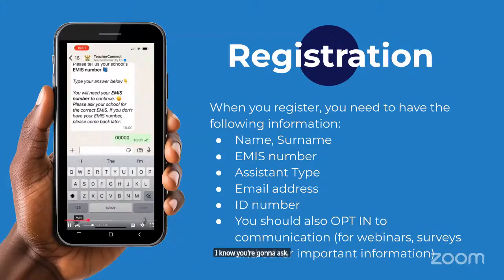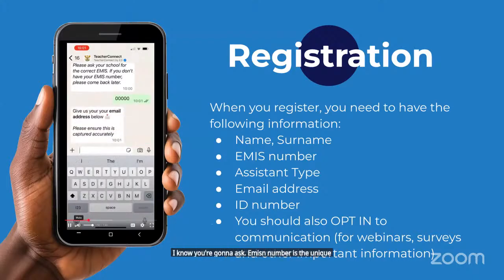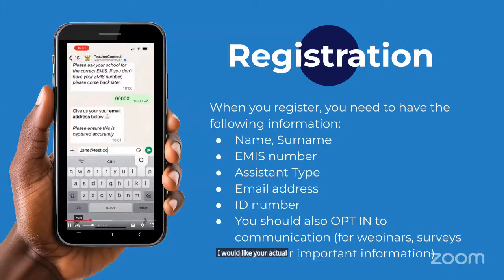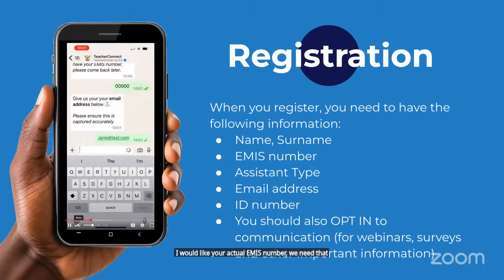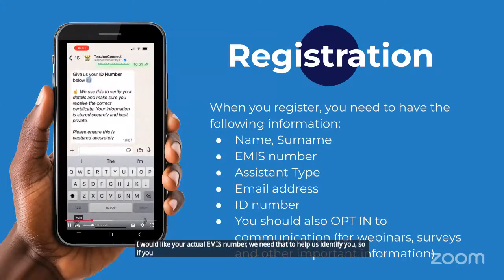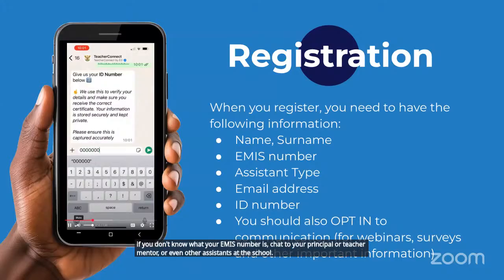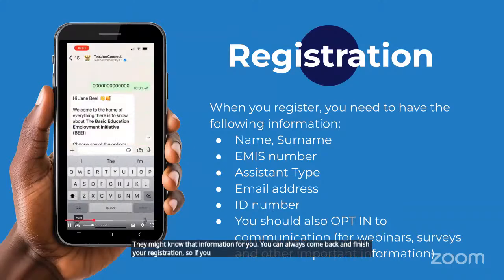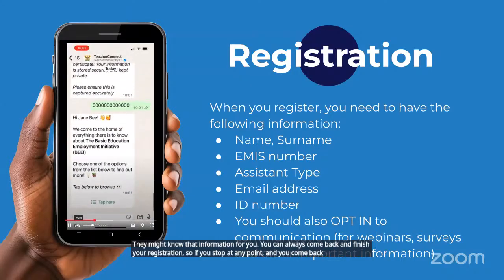EMIS number is the unique identifying number of your school. If you don't have this, don't do what Jane B did on my screen and give me 5 zeros. I would like your actual EMIS number. We need that to help us identify you. So if you don't know what your EMIS number is, chat to your principal or teacher mentor or even other assistants at the school. They might know that information for you. You can always come back and finish your registration. So if you stop at any point and you come back and say hi, you can complete.